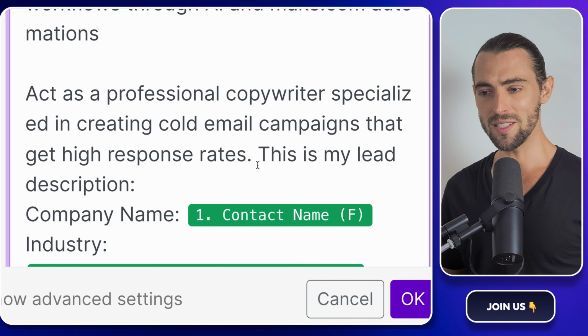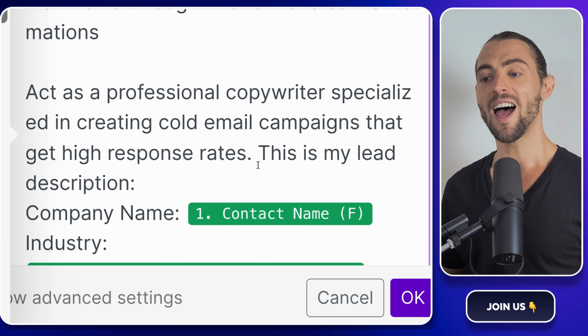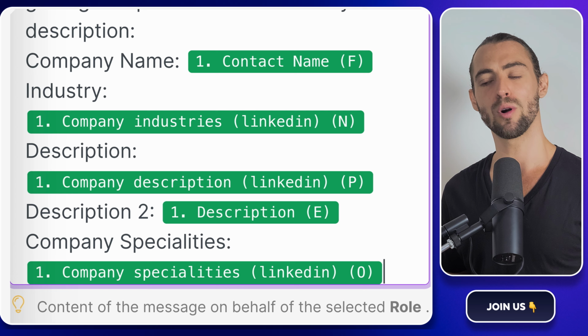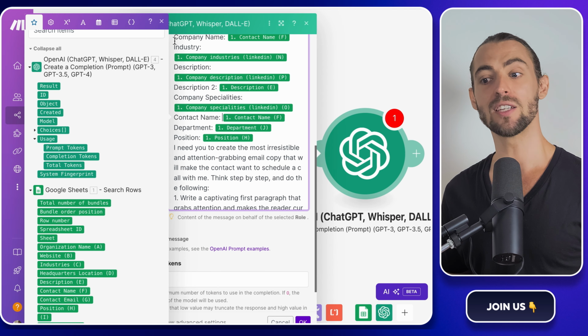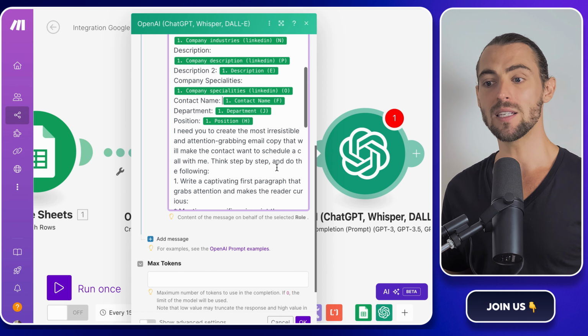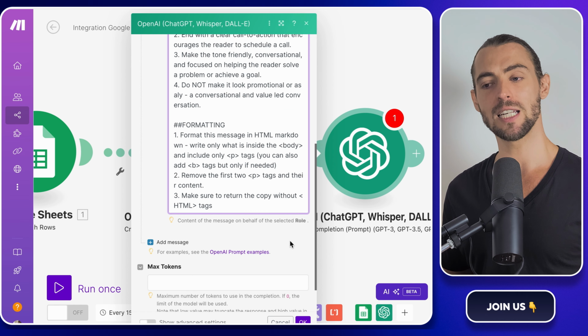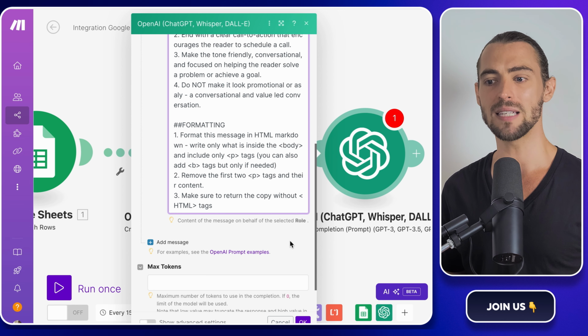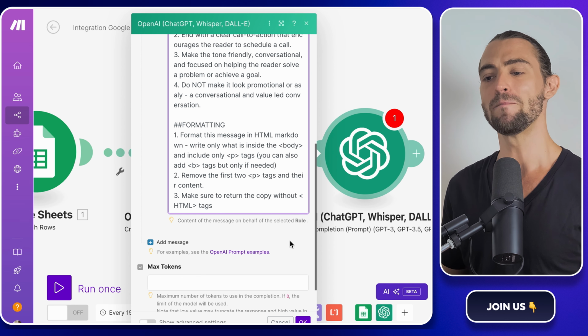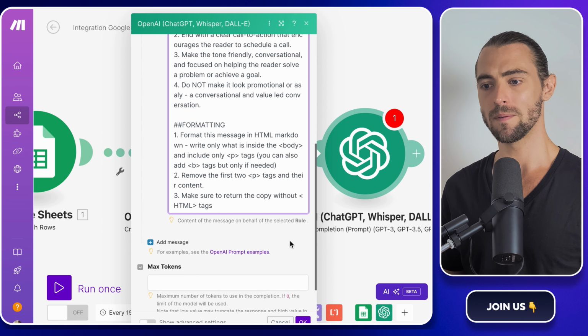Whatever your goal is, the prompt should reflect that. Now, here's where we get into the real power of OpenAI. We want the email copy to be as ready for posting as soon as it's generated, which means it should already be formatted into HTML markup. By doing this, we ensure the email looks polished and professional across any email client without needing to tweak it after the fact. Here's the actual prompt I use.